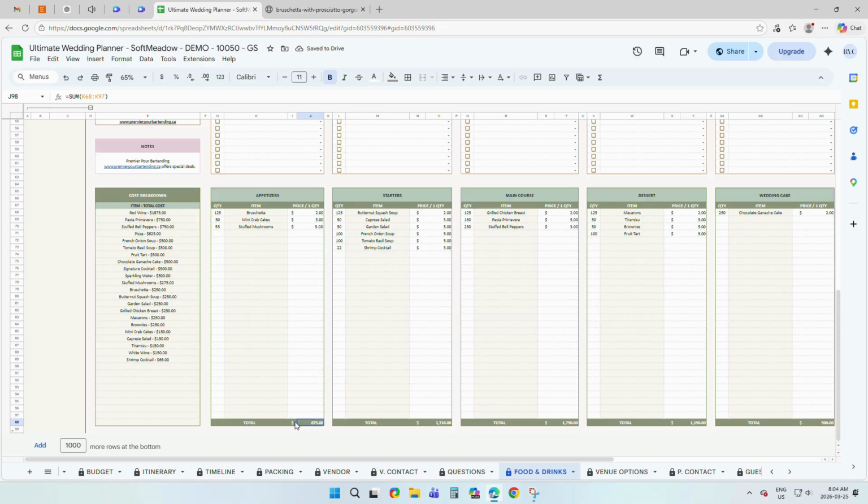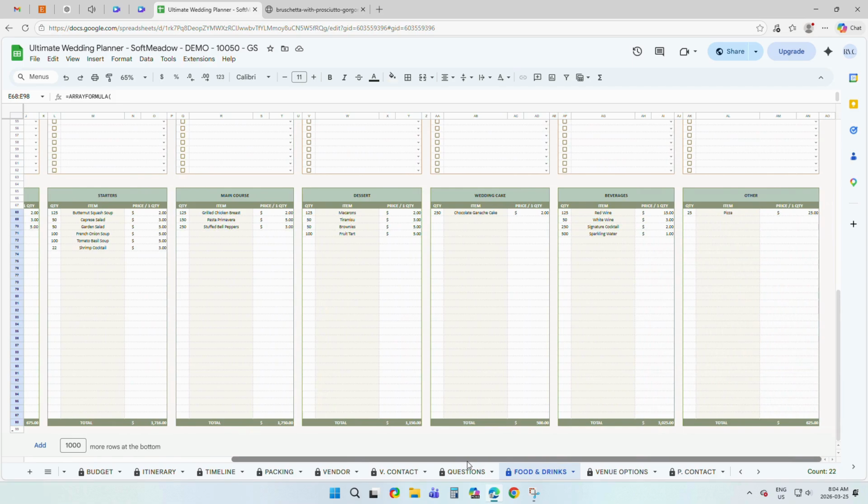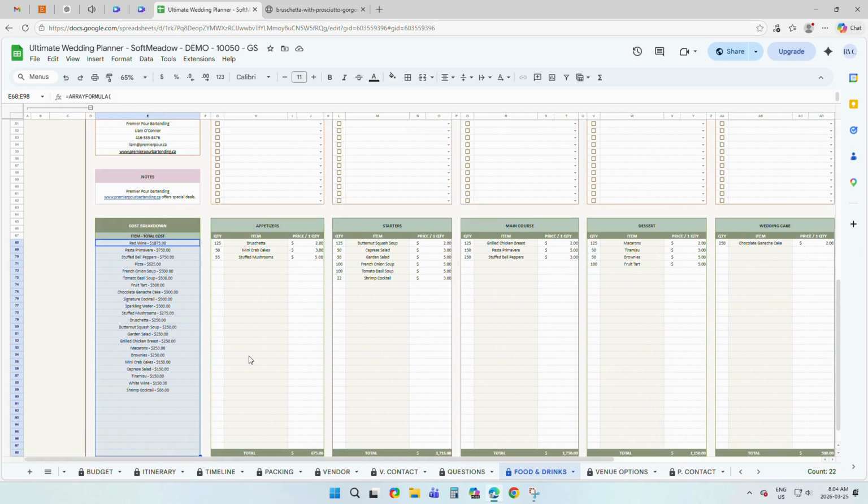As you complete this section, you'll also see a cost breakdown on the side, which organizes your items from highest to lowest total cost. This gives you a clear overview of where most of your budget is going, helping you make informed decisions and stay within your target spending for food and drinks.